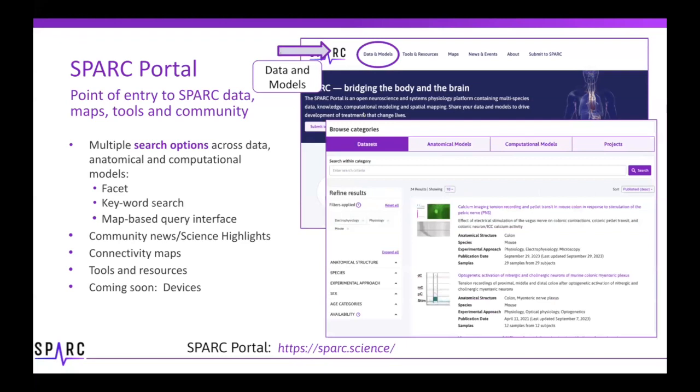When you do that, you will be given a list of data that are available. There are currently over 250 data sets and models available through SPARC. You can see at the top, we've divided these up into different types of categories: data sets, anatomical models, computational models, but we also feature the projects that SPARC supports so that you can get a good idea of the community that's working in it.